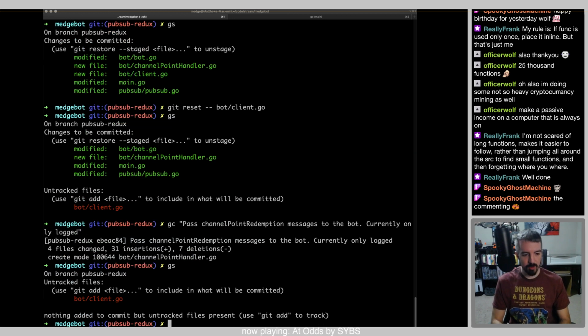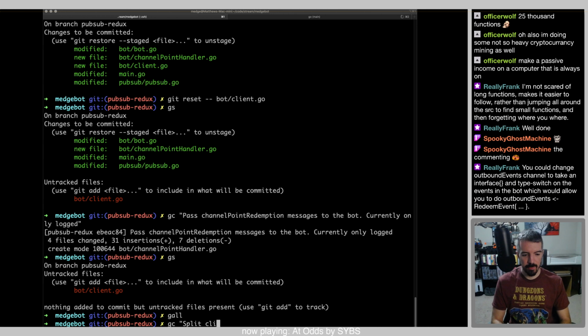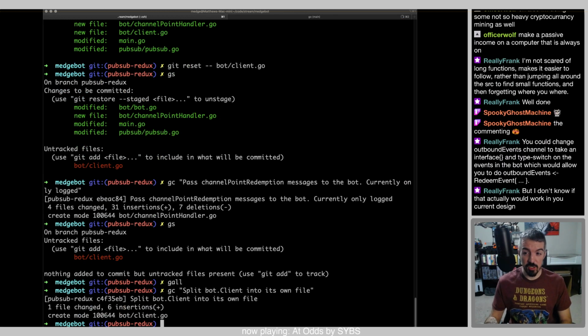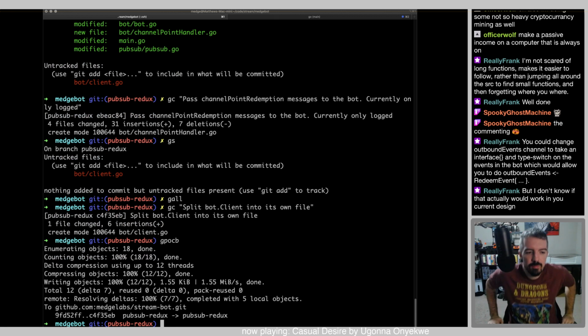And now we can do a git add and git commit: split client into its own file. That way, at least if we needed to cherry pick things that aren't specific to PubSub, we could cherry pick that change out, and it would be a little bit easier.